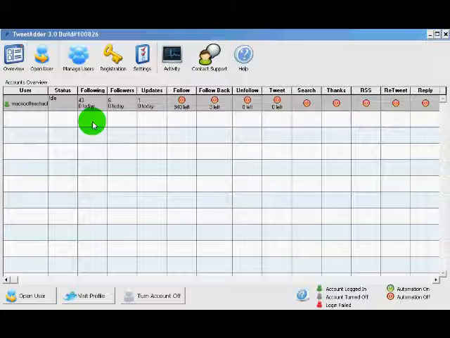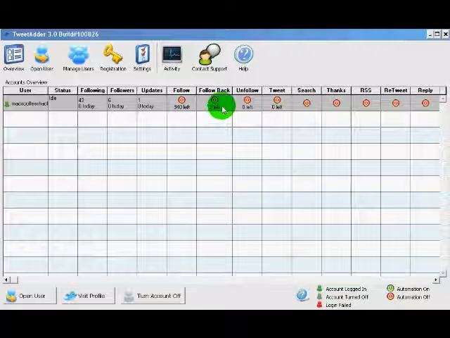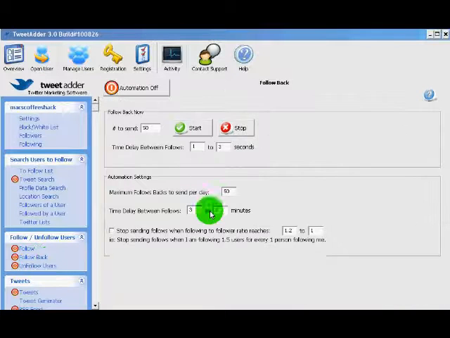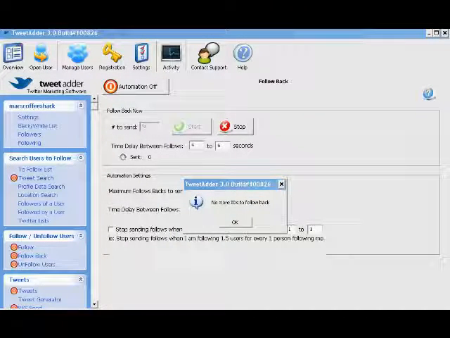We can see on the overview screen that we have 3 users to follow back. That means 3 people are following me that I am not following. So we go back to the follow back screen. I like to randomize my times a little bit better. And then we just click start. And a few moments later, TweetAdder is done sending our follow backs.